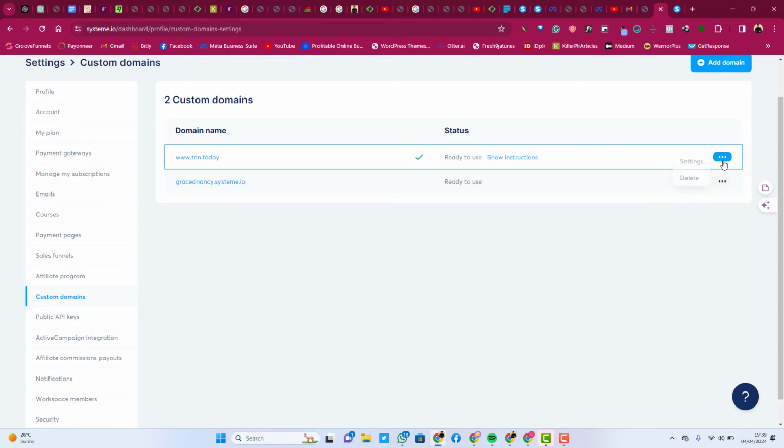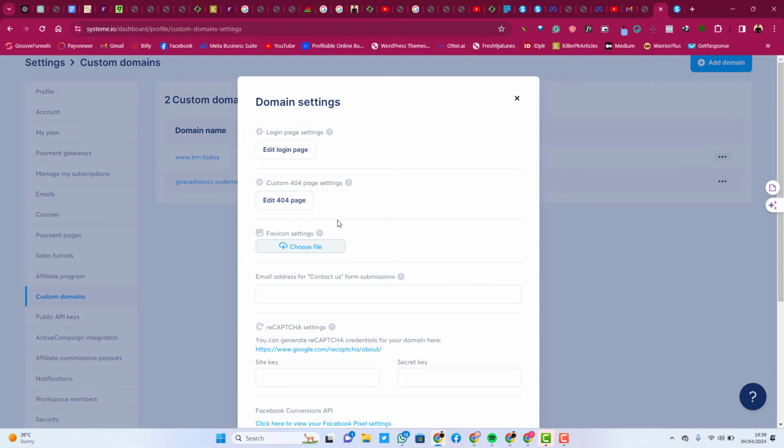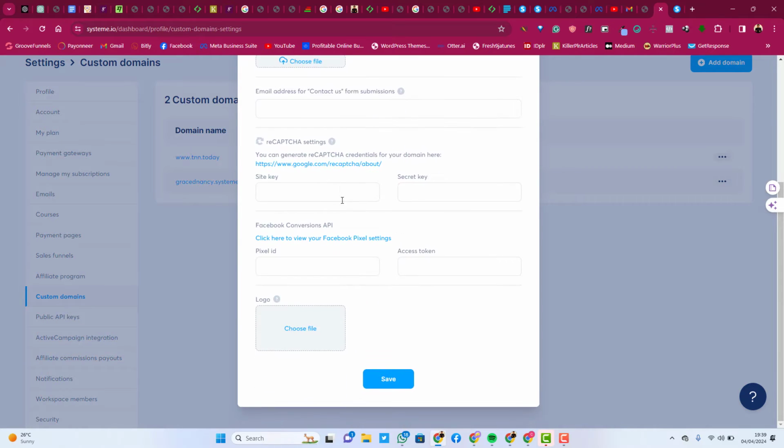Now, what you just have to do is click on these three dots. If you look at these three dots, click there, and you can see the one that says settings. Click on it, and it's going to bring you to a page like this. Just scroll down the page. Can you see this point that says access token? Just paste that access token you have copied there. Now, don't click on save yet.